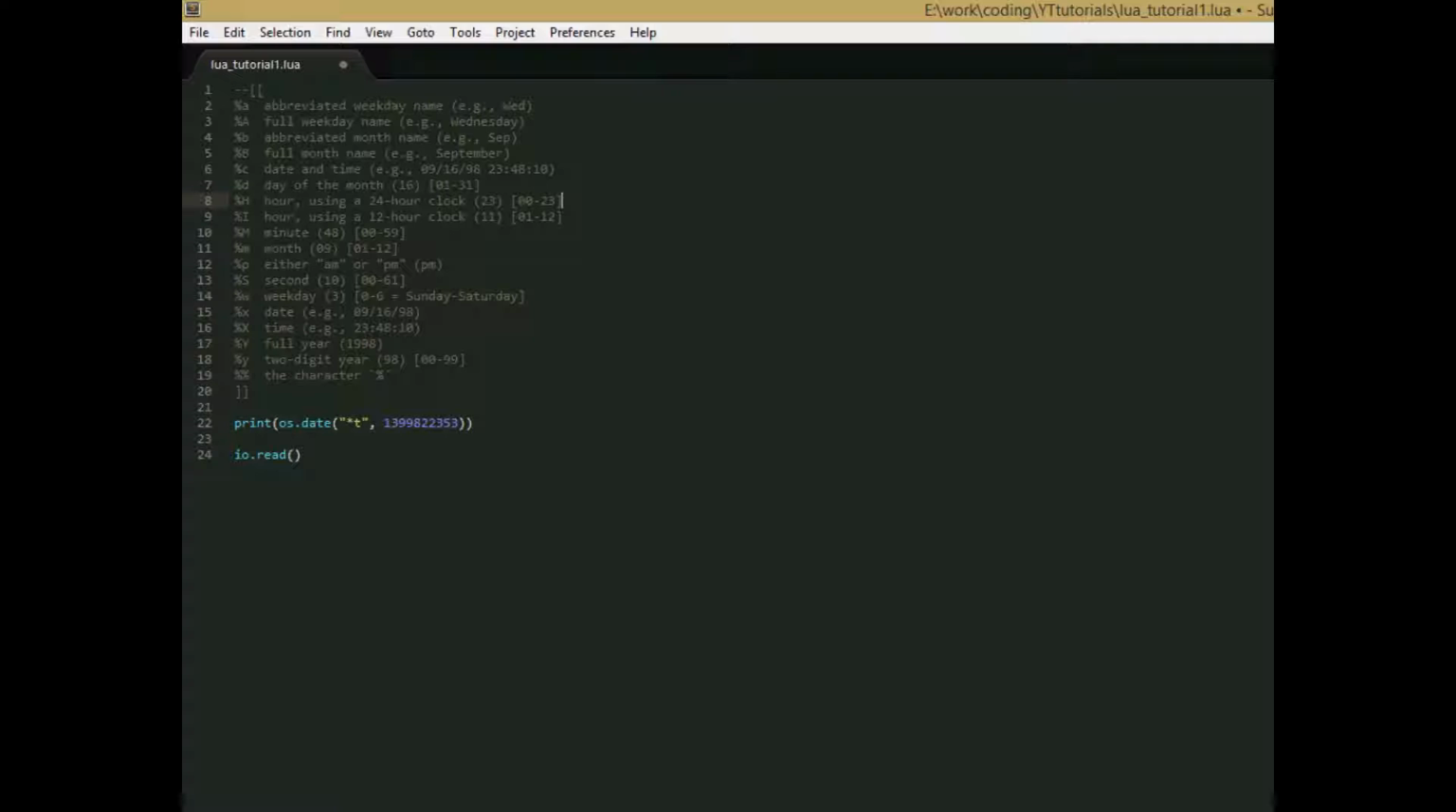The hour using a 24-hour clock is percent H. Percent I is the hour using a 12-hour clock. So percent H is military time. Percent M is the minute in the hour. Percent lowercase m is the month. It'll be 1 through 12, so from January to December. Percent p is whether it's AM or PM. Percent capital S is the second in the minute. Percent w is the number day it is. So for us, Sunday is 1, and then Saturday is 6.